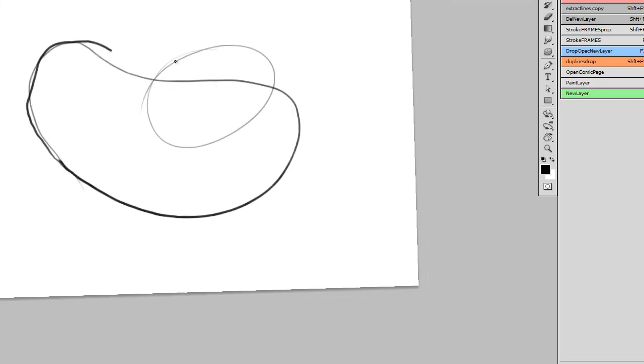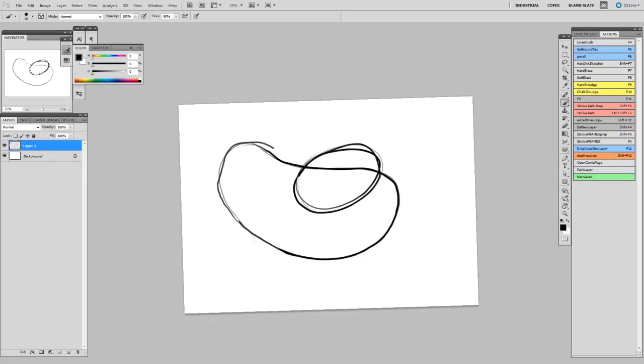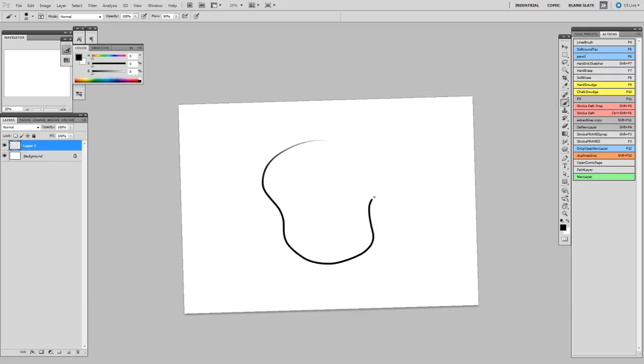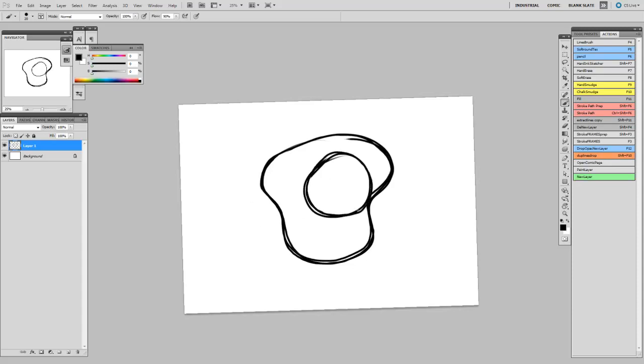So here, just making some random curvy shapes and repeating the exercise of trying to follow the line back over. So this will really help you with your Wacom, since you're not looking directly at your tablet. You want to do what you can to train your hand-eye coordination.